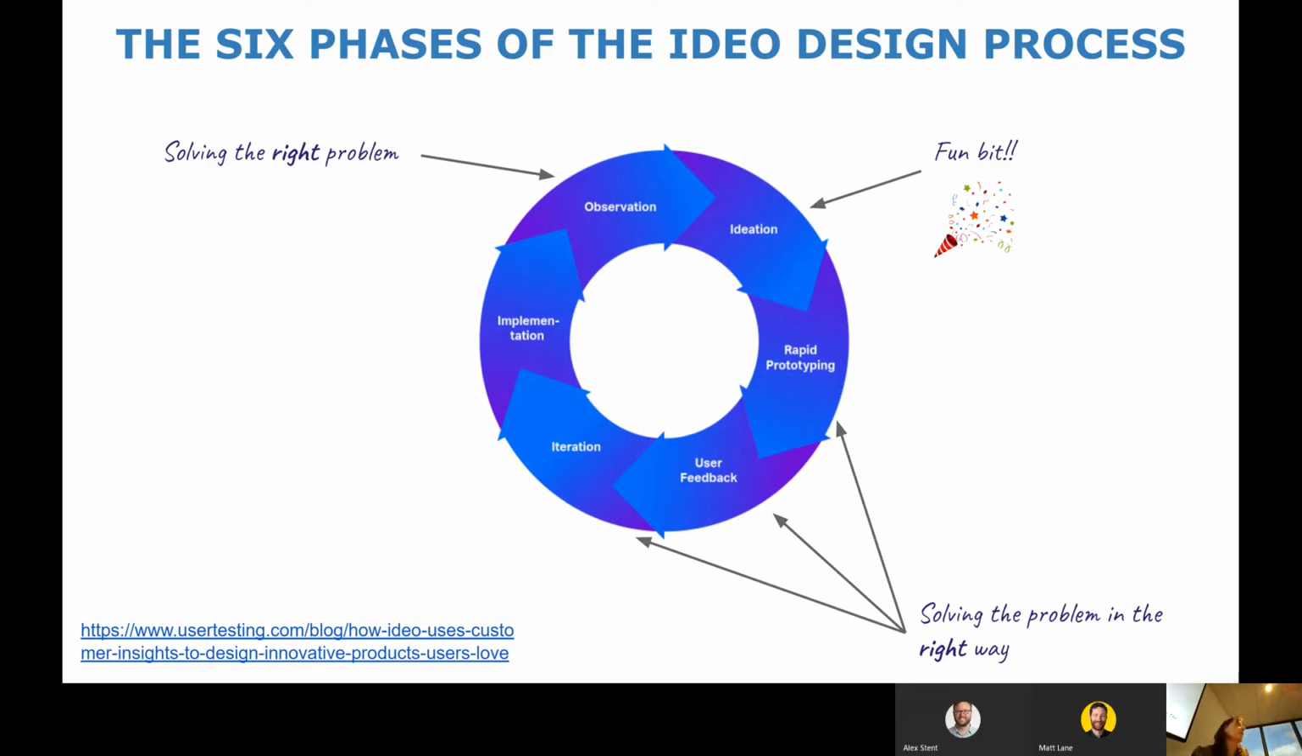Then we do rapid prototyping and user feedback and iteration. And that's about ensuring we're solving the right problem in the right way. Then we do implementation, and then we actually need to go back round again to observation to measure to see if we're achieving those intended outcomes.